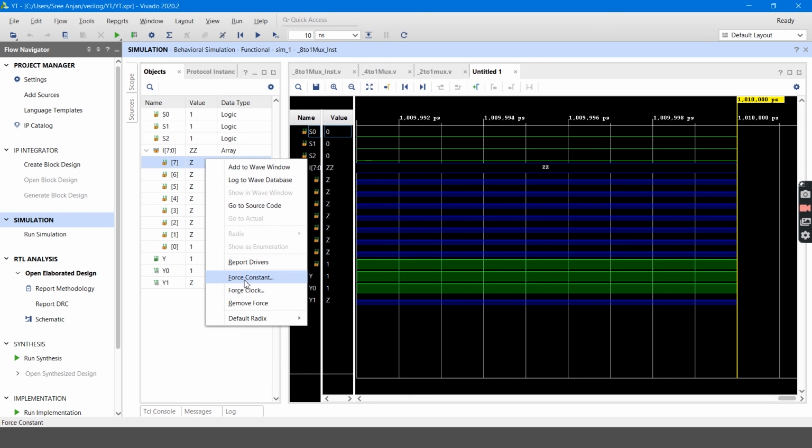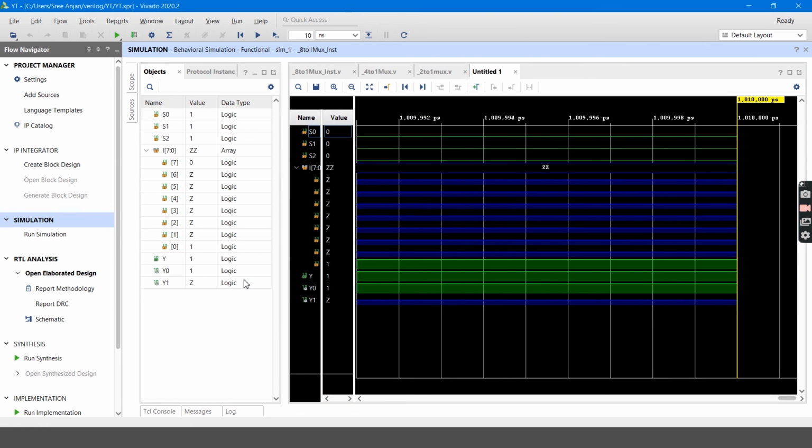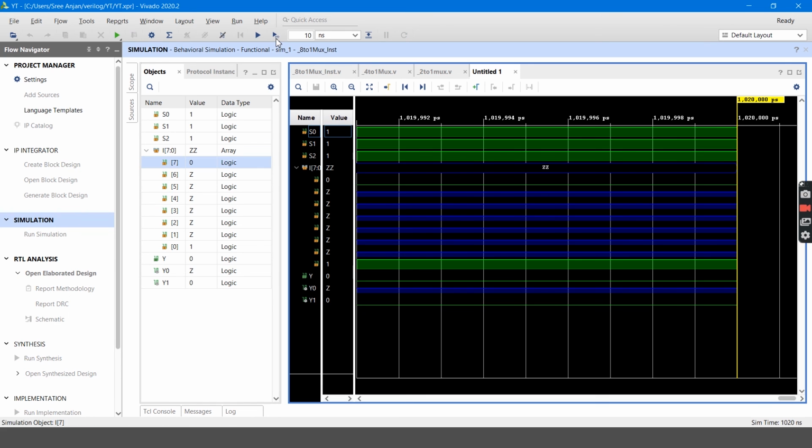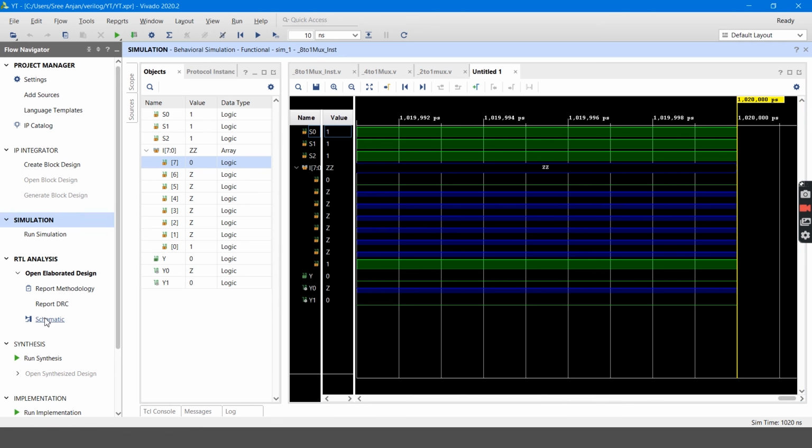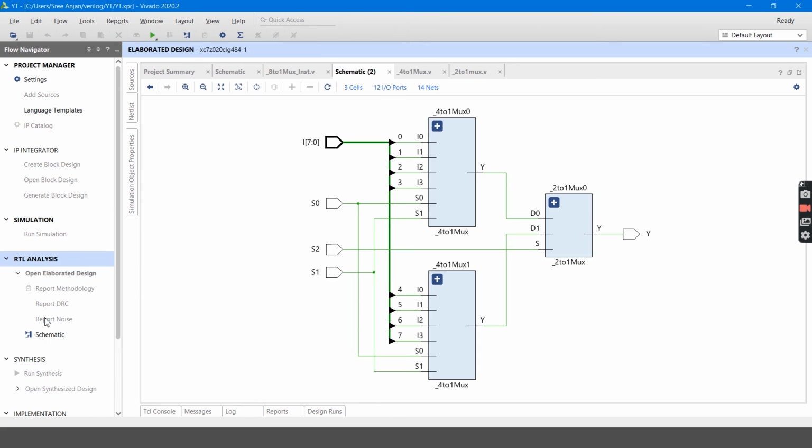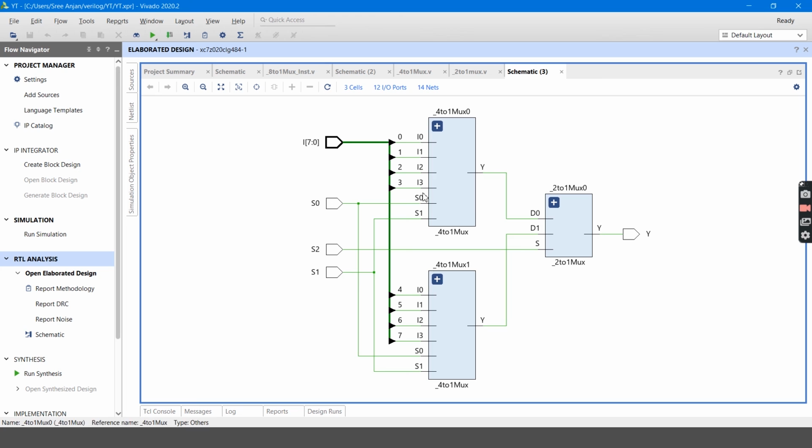I7 I will give as 0, so that I will be getting Y as 0. Here I got Y as 0. Now let's see the schematic. Here is my schematic, which is just similar to the circuit diagram which you saw in the presentation. And here I got the output Y, and here are my inputs.